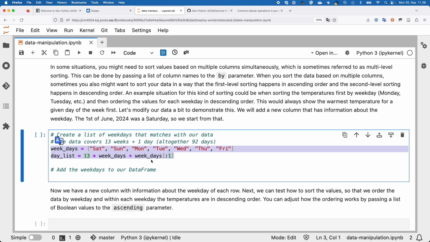The first thing we have to do, though, is add the day to our data frame. So that's what the two lines that are here will do. This basically just is a list. The first day in our data set, June 1st, was a Saturday. So it has Saturday, Sunday, Monday, Tuesday, Wednesday, Thursday, and Friday here, 7 days. And altogether we have 92 days, which is 13 weeks plus 1 day. So our day list will be 13 times this list, which will just repeat it 13 times, plus 1 extra day, which would be the first day of our list. So there's 1 extra Saturday given here.